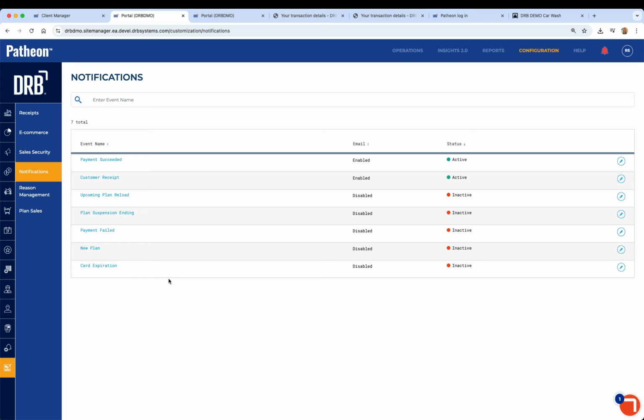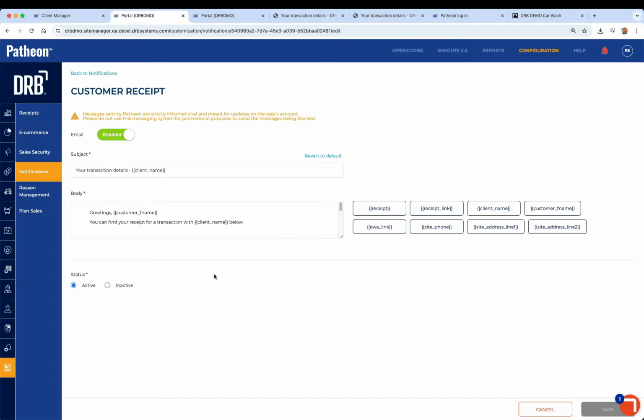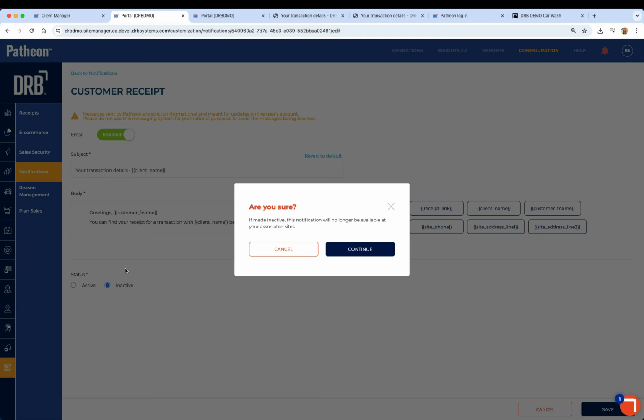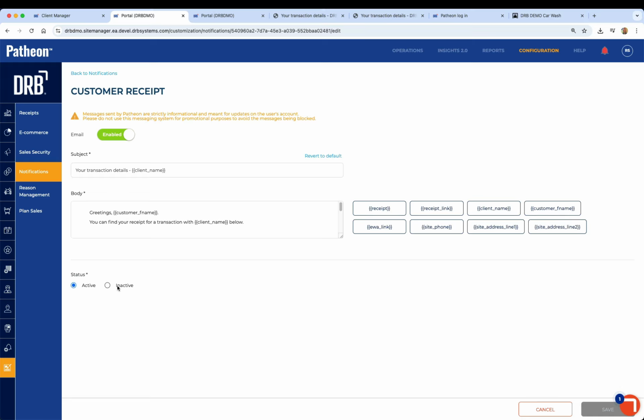The specific one for sending receipts is called Customer Receipt. You'll need to make sure that it's enabled. These are actually deactivated by default, but I set this up earlier. So you would come in here and see an inactive status. You'd change it to active.